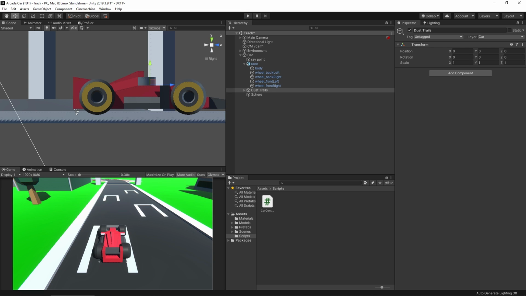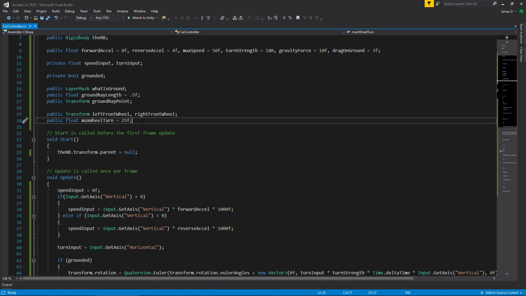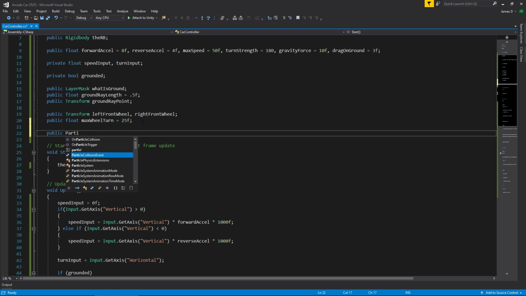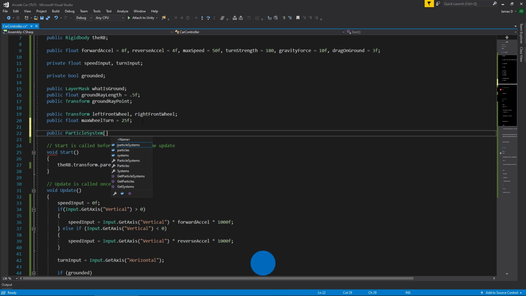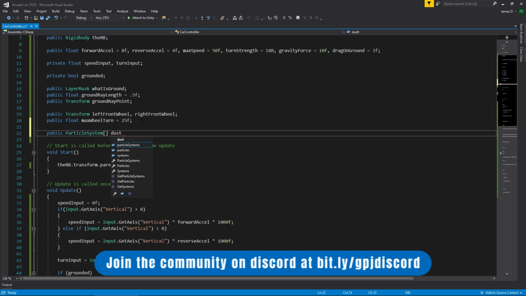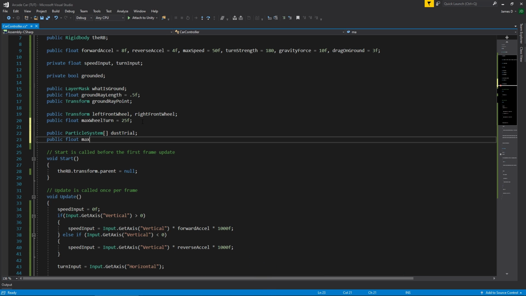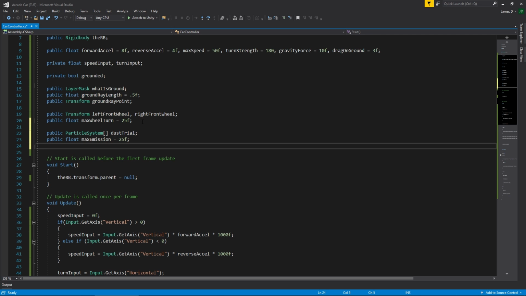So I'm going to very quickly go back into my script, and I'm going to add another variable to handle those. I'm going to add a public particle system array. I'm just doing these quickly because this isn't really the focus of this video, but there are nice little extras that you can add in to add some extra effects to your car. So let's have a max emission value, which will be 25, and I'm going to add a private float to control the emission rate of the dust that's appearing.